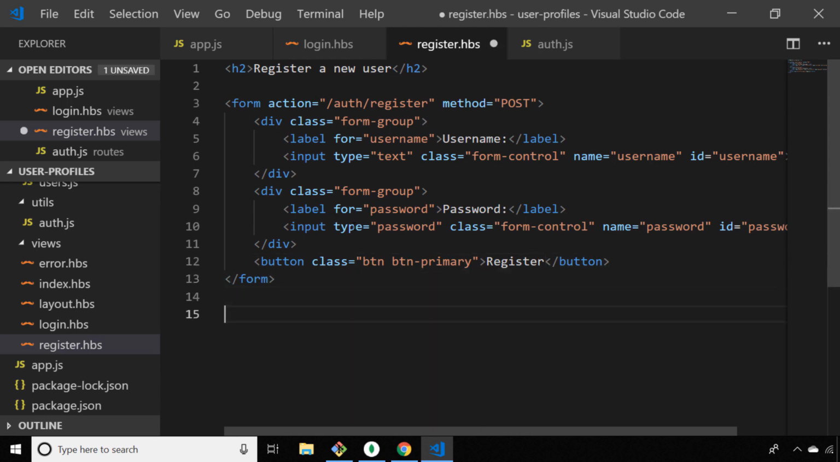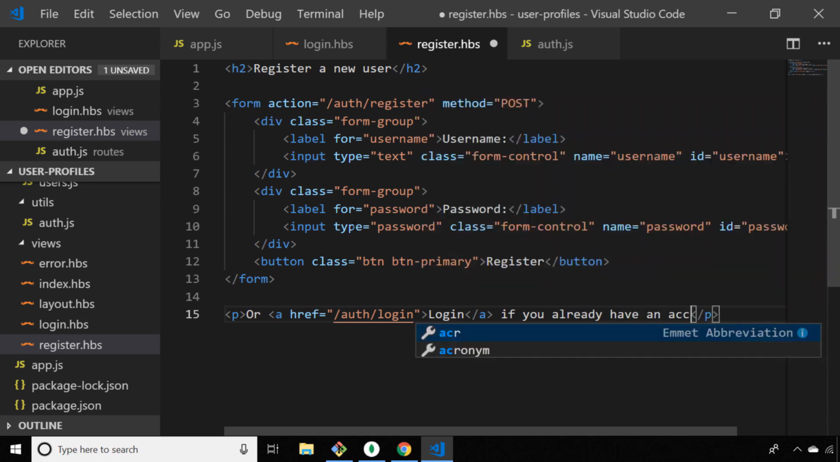The other thing we might want to do as well is provide a link if they've already got a registered user, so that they can go straight to the login page. So let's set up a paragraph tag here and just say, or you can log in here too. The login template is going to be found at auth/login, so let's direct them there if you already have an account. There we go.